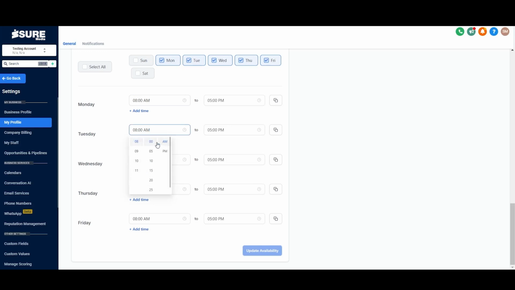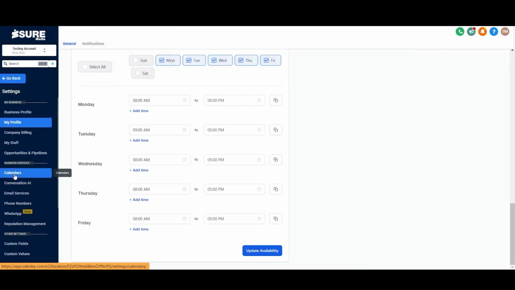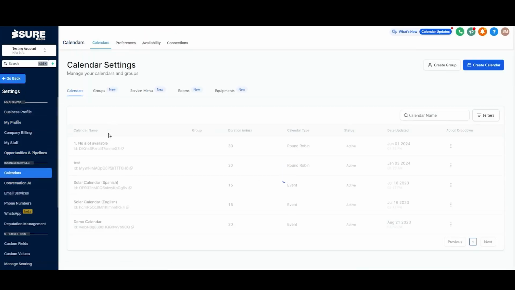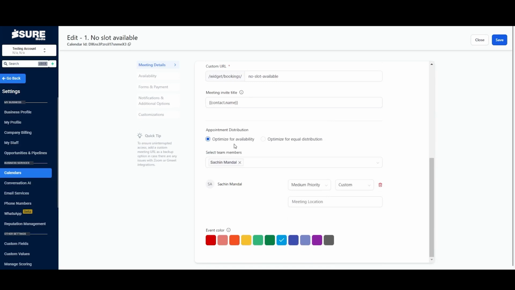Once you have updated that, click on update availability, and this is how the calendar will look like when no availability is there. Once you have done that, refresh it and check whether the calendar is showing the availability or not. If not, then go to calendars inside settings and open up the calendar for which you want to set it up. This is for group calendar, not for unassigned calendar.